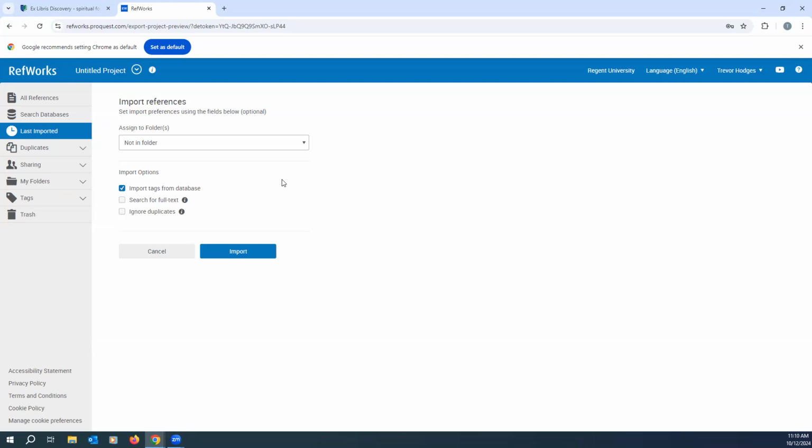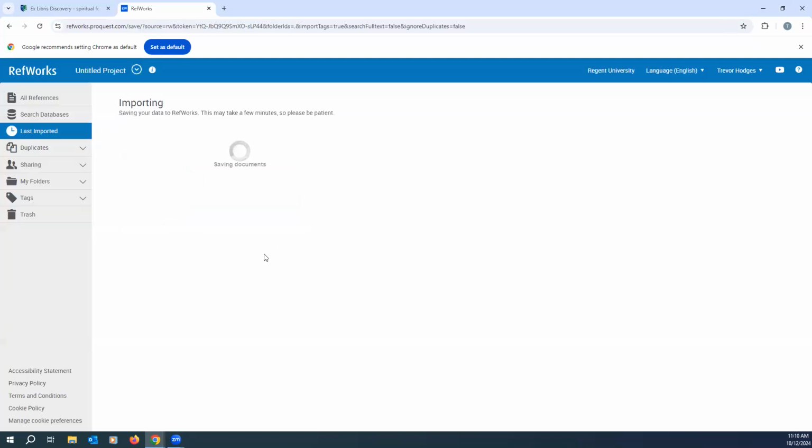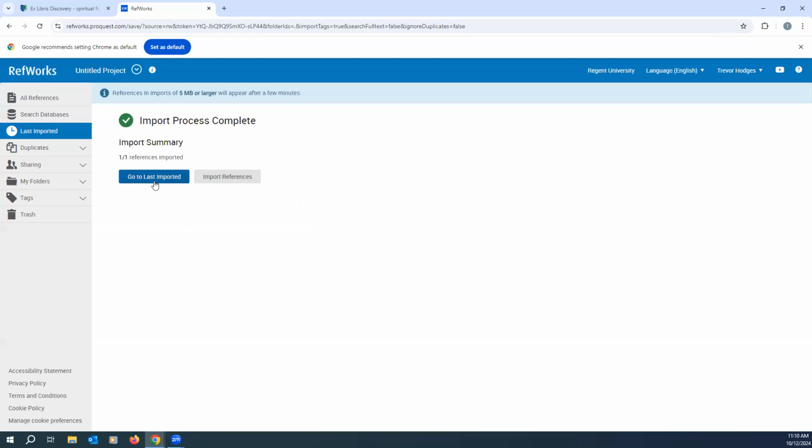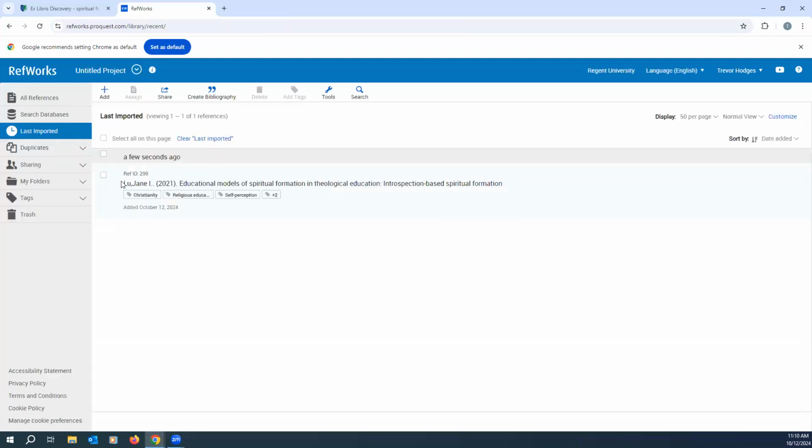Once you are logged in, you'll see this screen, Import References. These are the references that I have selected from Regent University's databases and am now importing over to RefWorks to organize my research. If you have organized your research into folders, which you can do over here to the left, you can select which folder you would like it to go in. If you do not have a folder, you can simply click Import. Then you can click on Go to Last Import. And there's my resource that I just imported in.